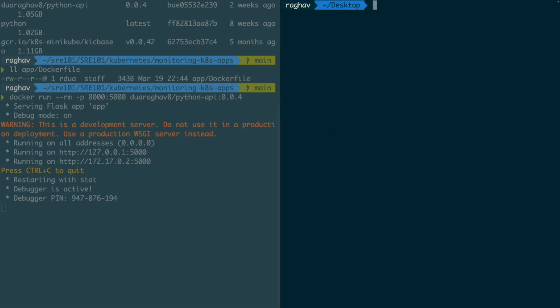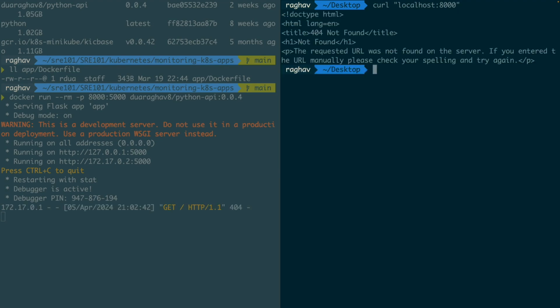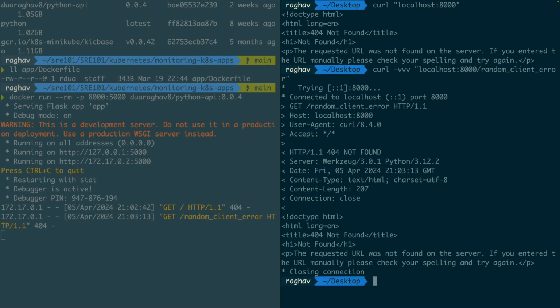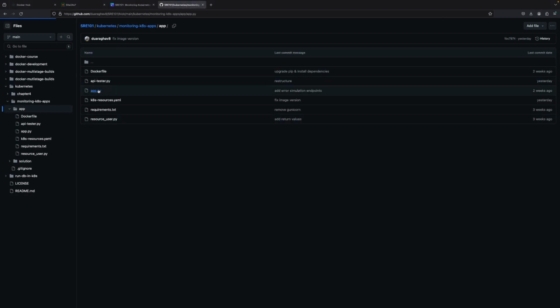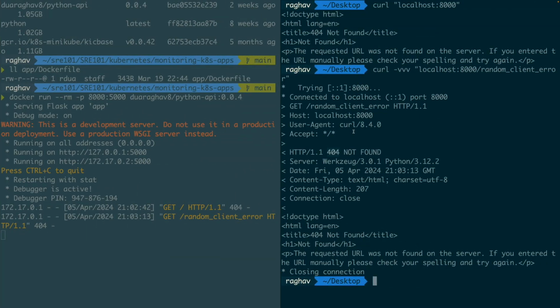Okay, now let me try the API. This is expected because I didn't define any home route. So we just get a 404, which is fine. We got the log for it. Let's try an actual API route, /random client error. Okay, I expect that this should return to me some random 4xx error. Okay, that gave me a 404. Oh wait, that gave me a 404 because I used the wrong API. Random client side error. My bad.